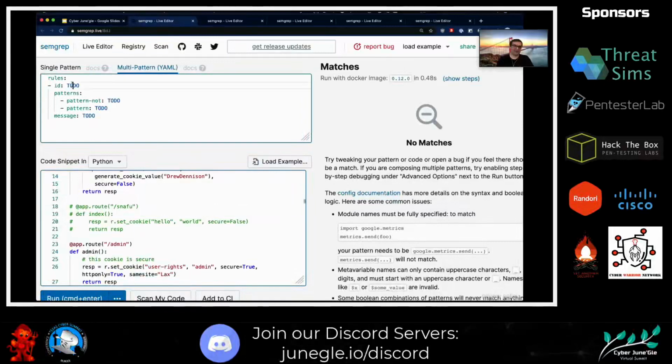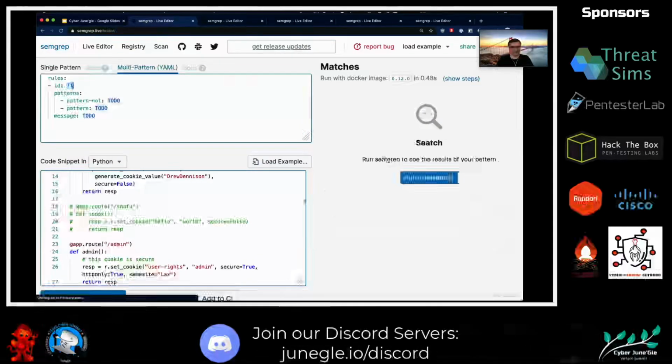So first thing we have is an ID for the rule. So I'm just going to call it flask-secure-cookie. And this is just useful if I want to reference this later, give it a friendly name. And then the next thing we have is a pattern key. So this lets me do some basic Boolean logic.